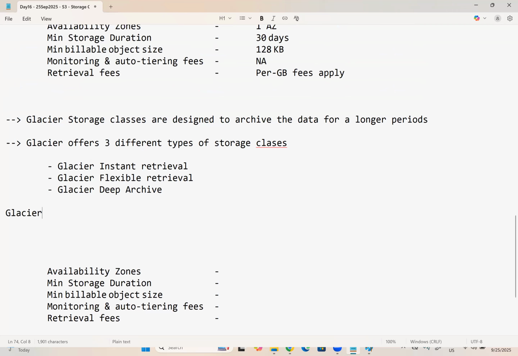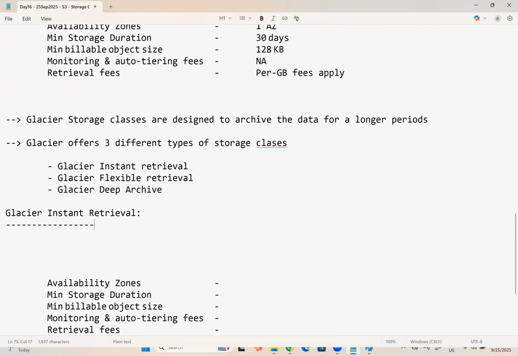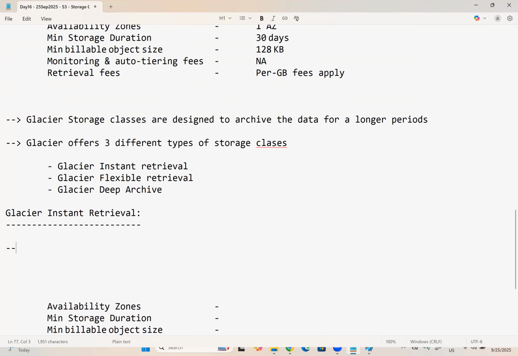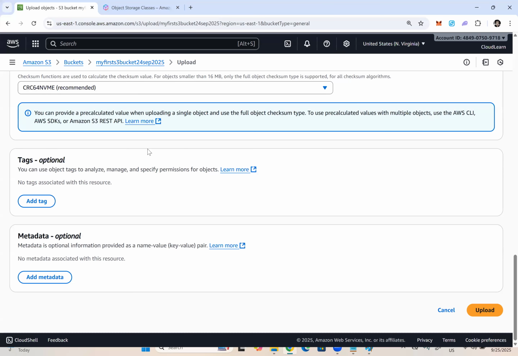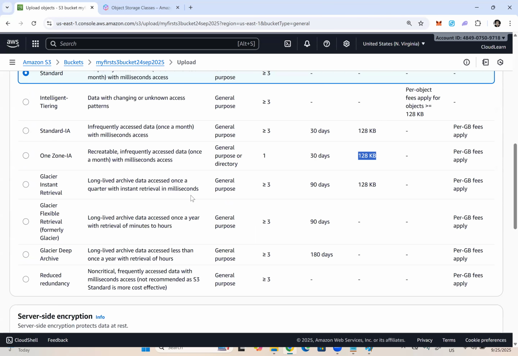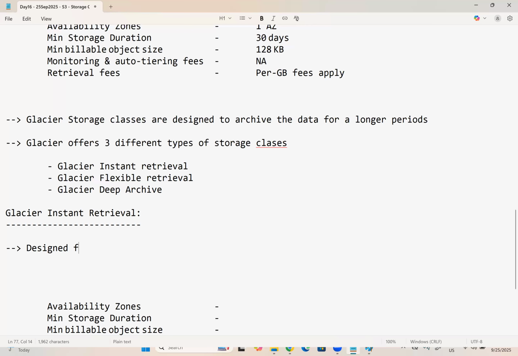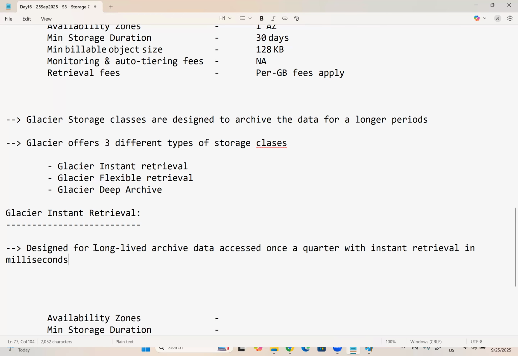So first one is Glacier instant retrieval is the first storage class. What it is designed for? It is designed to archive the data for a longer periods, but if you need the data to be accessible within no time, designed for long-lived archive data, means you want to keep the data for few years, but the data is going to be accessed once in a quarter, once in a 3 months.